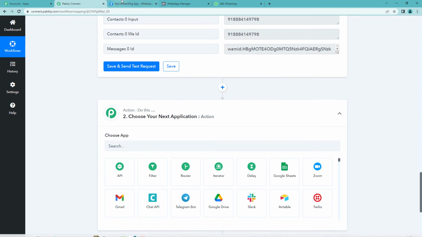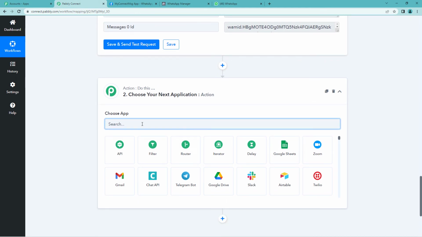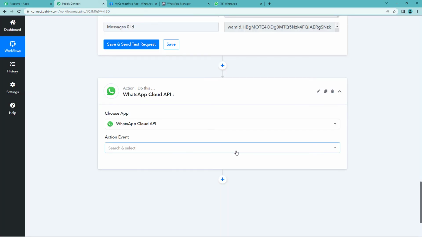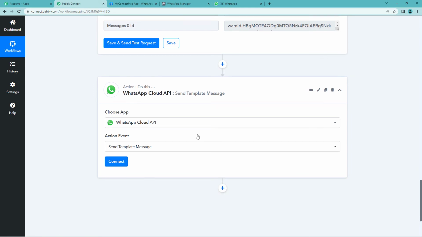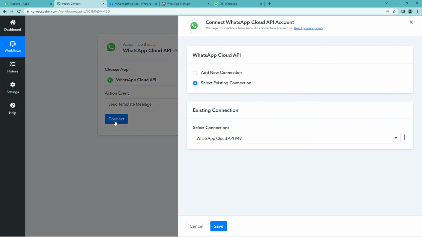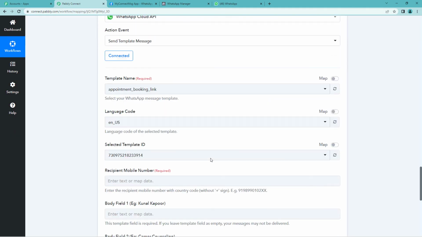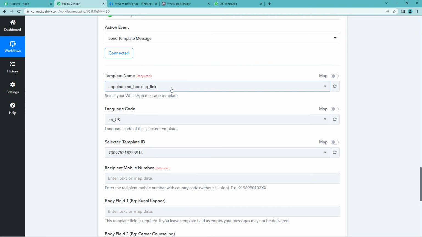Okay. So now, to send an order notification to the seller, so that the seller can receive a WhatsApp message regarding the order that was placed by the customer, again we'll go to the action window. Write WhatsApp Cloud API. Select template message as the action event. Again, connect the two. Since we have already connected this, we will select existing connections and save it. And it's connected.